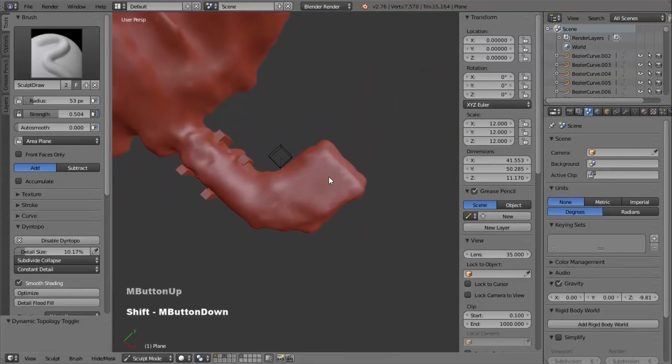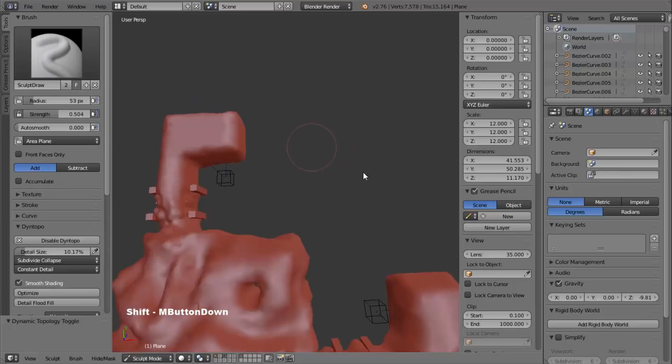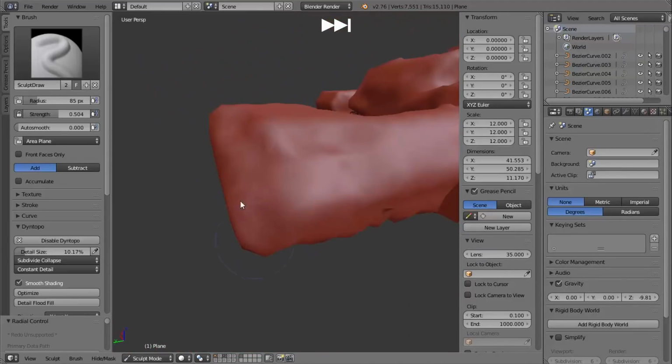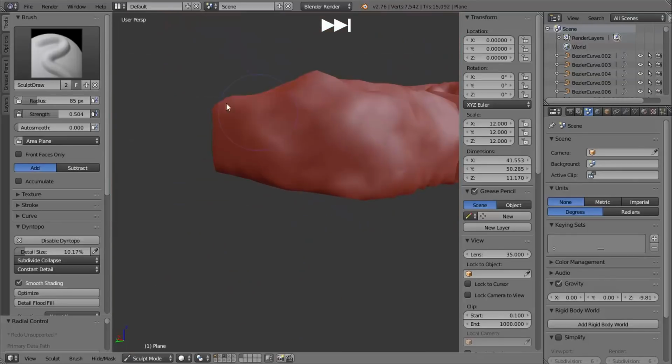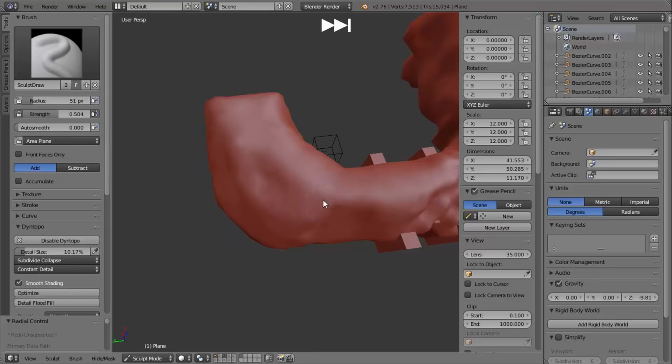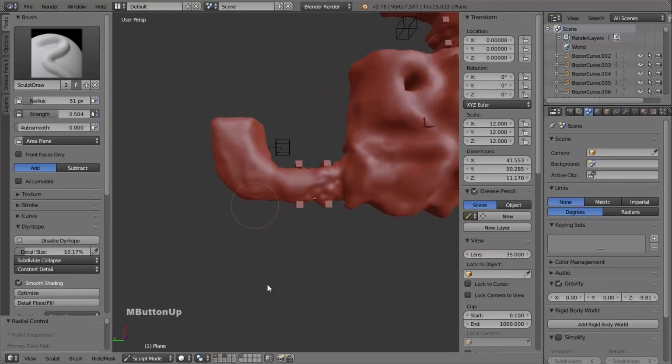Okay, I think that will do for that end. I'm just going to go and do the other side now. Something like that, I think.